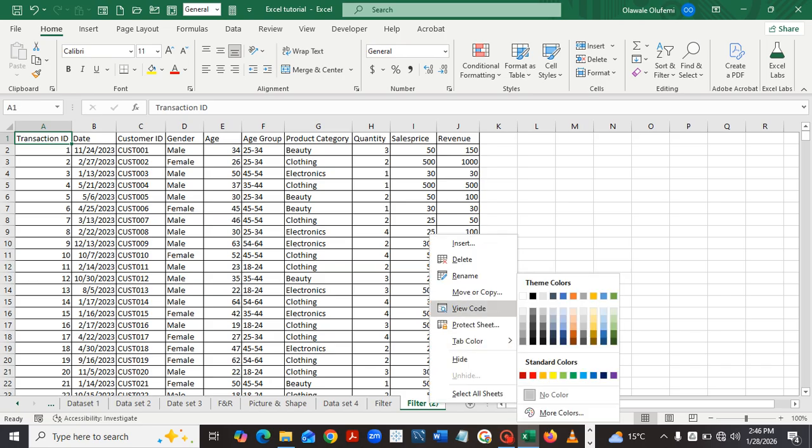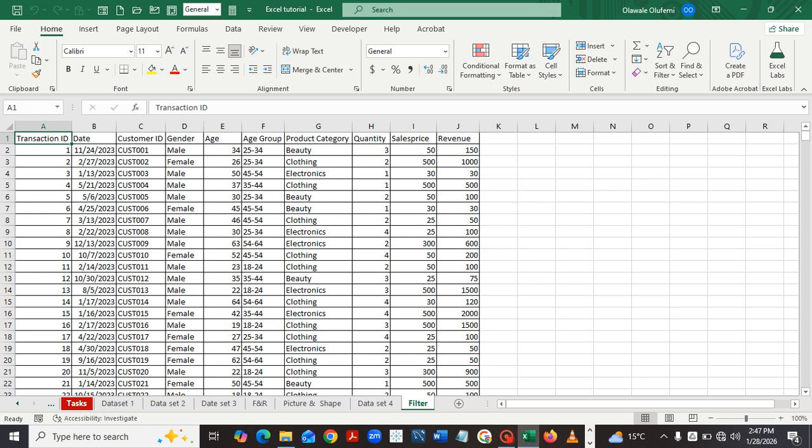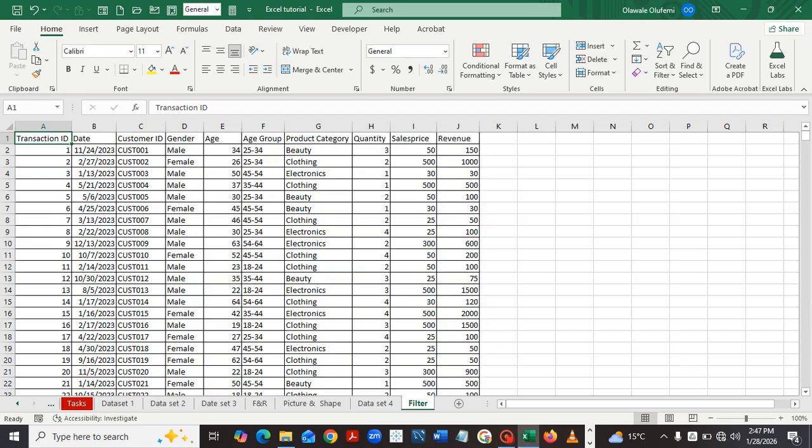Now to delete, remember I taught you how to delete the other time. You just delete. Now we've done this. We'll go back to the tags, to format. Click your format painter, then you format. So now let's look at the last one: how to apply the filter button to carry out analysis.